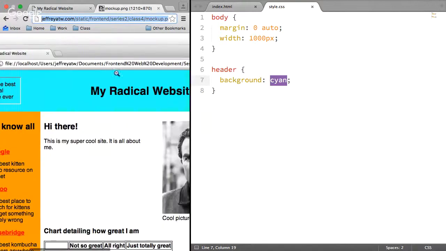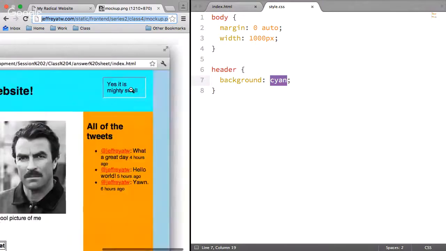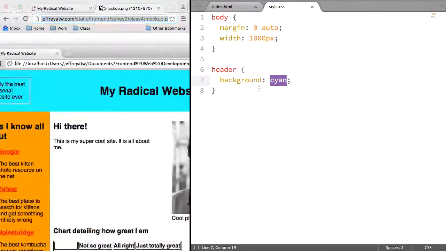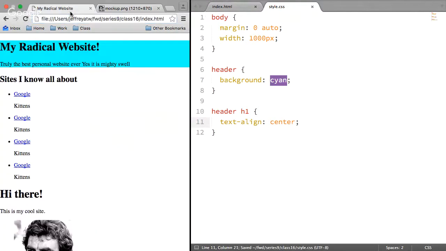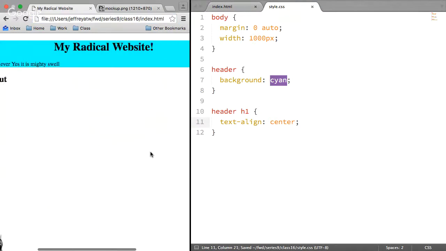Next up, it looks like my radical website is centered within this box. So that's pretty straightforward. We're going to say header h1 is going to be text align center. Okay, and now it's centered within our box.